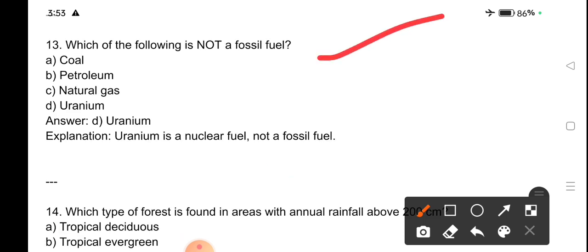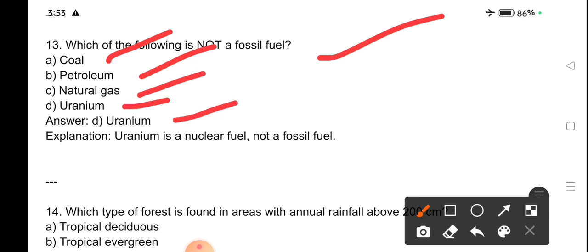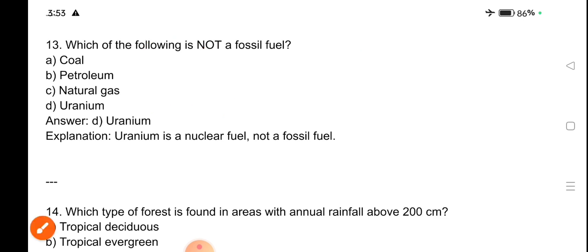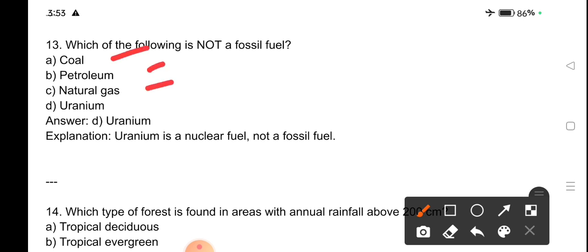Which of the following is not a fossil fuel? Coal, petroleum, natural gas, uranium. Uranium is not a fossil fuel, but coal, petroleum and natural gas are fossil fuels. Uranium is a nuclear fuel, not a fossil fuel.